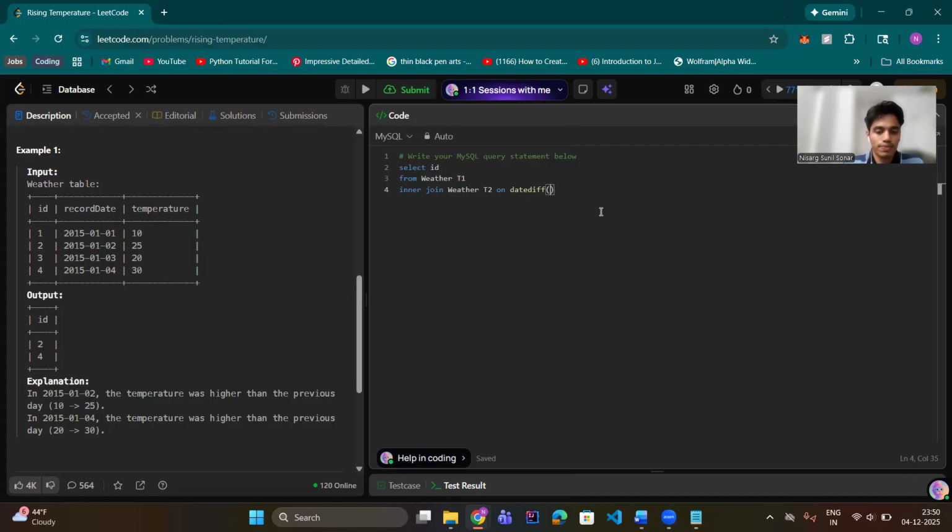So t1 dot record date and t2 dot record date. The difference should be 1. And where t1 dot record date should be more. This is the higher of the two values. This is how it compares. This is the higher date and this is the smaller date. So this is the 3rd and this is the 2nd. The temperature on the 3rd should be more than the temperature on the 2nd, right? So that's what we write. Temperature of the 3rd, which is t1, should be more than the temperature of the 2nd. Pretty straightforward.